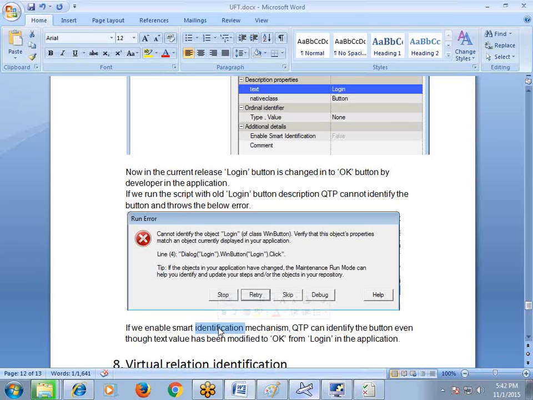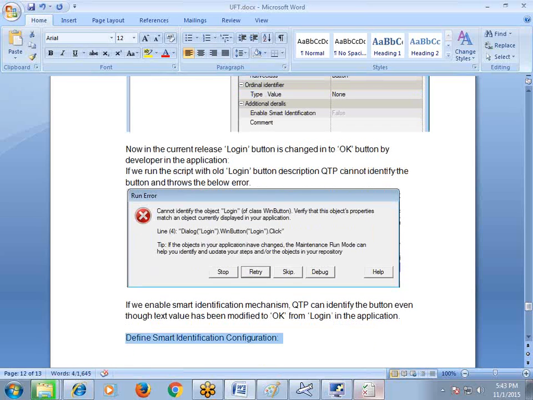There are some other alternative unique properties available for that object, like Windows ID, XY. So in the smart identification mechanism, QTP will try to identify that object by using other unique properties other than text. So how to use smart identification? First we have to define the smart identification configuration. We have to configure the smart identification mechanism.